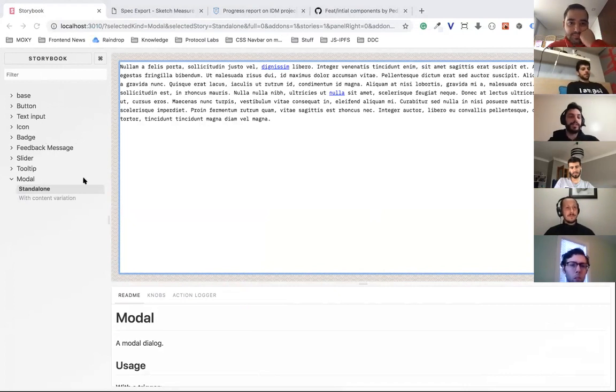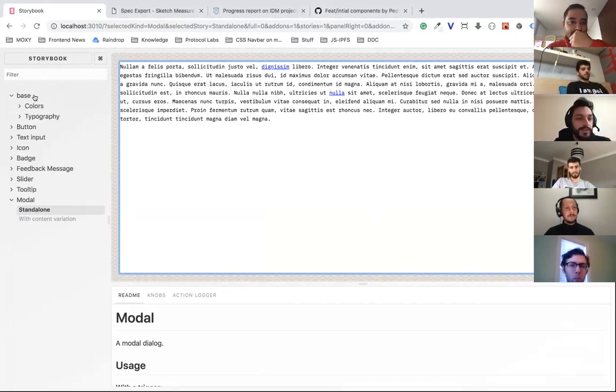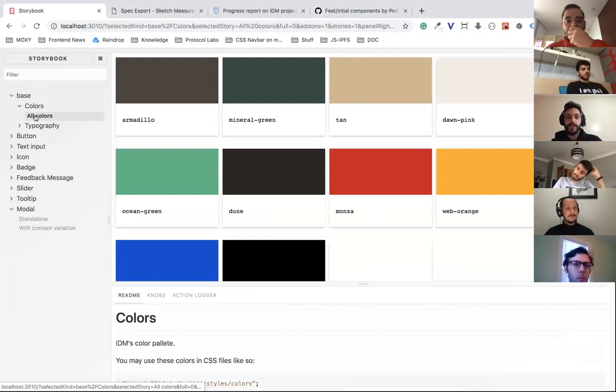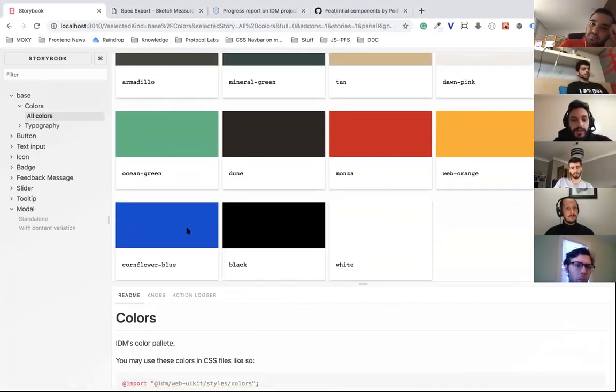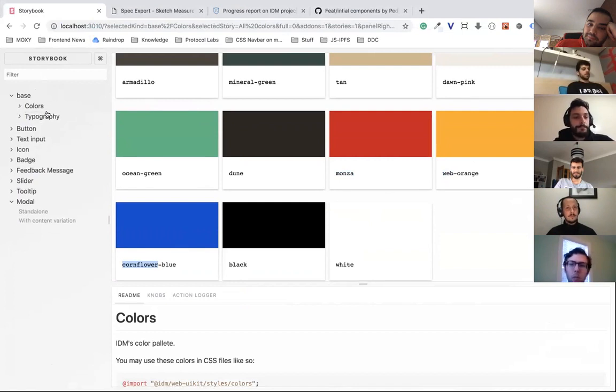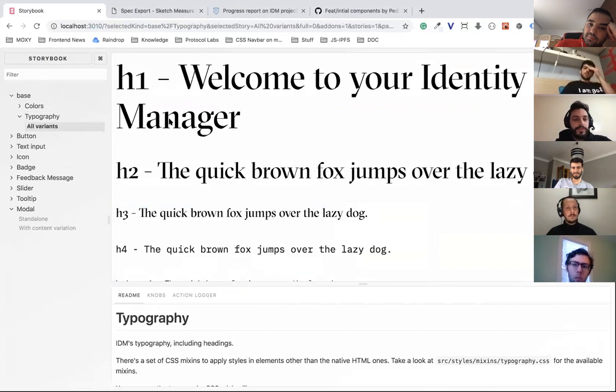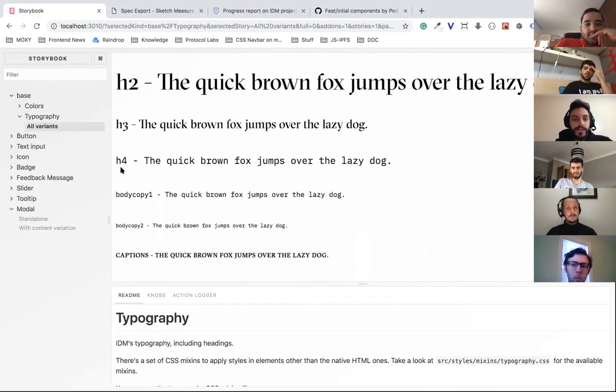So what you will see here, maybe you have already seen because Souza or André already showed you. Here we have the colors, and some of them are not final yet. So Monza, Web Orange and Cornflower Blue are not final colors. We also have typography here. We have the headers, body copies and captions.